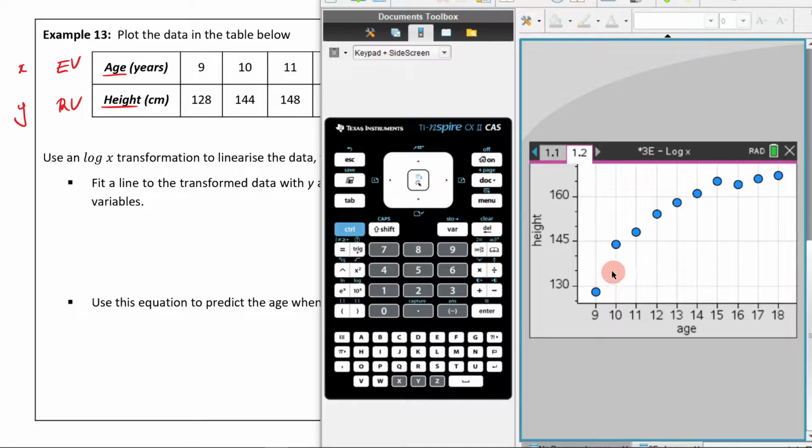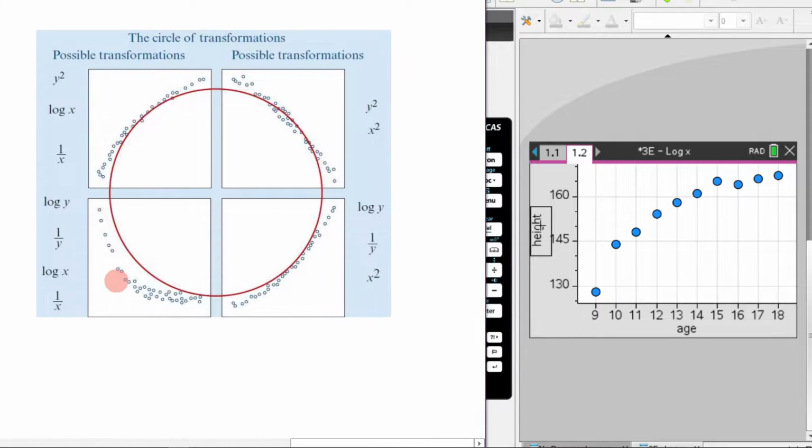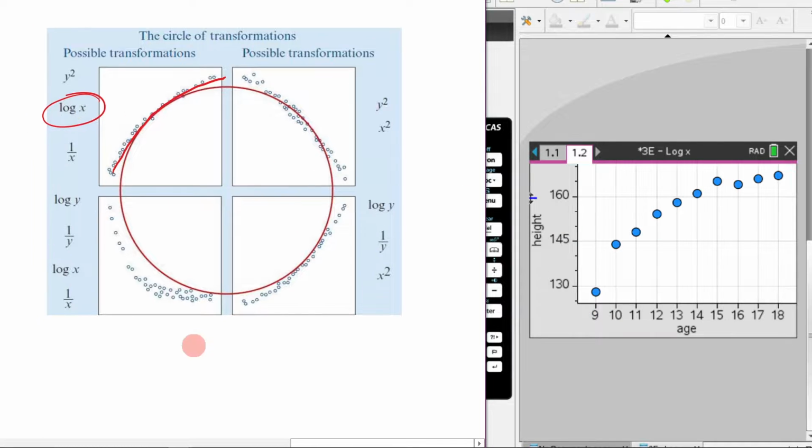Now, looking at this data, you can see that it's not linear. It's got a bit of a curve to it. And this is where you'd look at the circle of transformations, and you say, you know what, this looks like this. There are multiple different transformations that we could apply, but in this example, we're going to be looking at this one right here. We're going to be logging the X values here, and you can see it just has the same shape as it does there. So this will be an appropriate transformation to use, at least for this example.